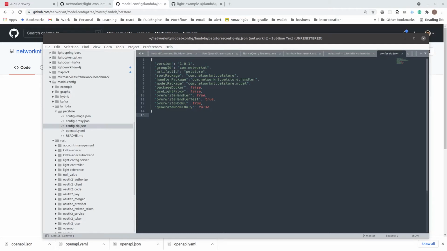Hi, in the previous section, I introduced the Lambda framework to create Lambda functions from a Net20 light AWS-lambda repository. And in this section, I'm going to introduce the specification we are going to use to generate Lambda functions. So here is the specification.